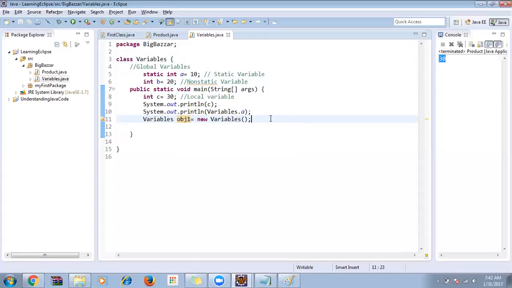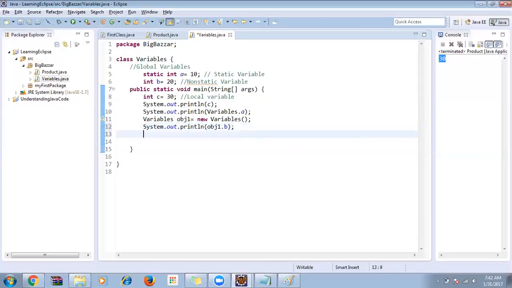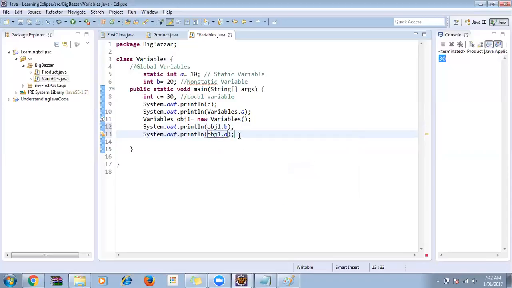Okay, so then obj1 dot. Now I can access the non-static variable, and also the static variables. So first I'll access the non-static variable, obj1 dot a. Also I can access the static variables without a reference of anything, directly by the variable name here. Correct? Getting it? This is what it is about variables, static, non-static, all those things.